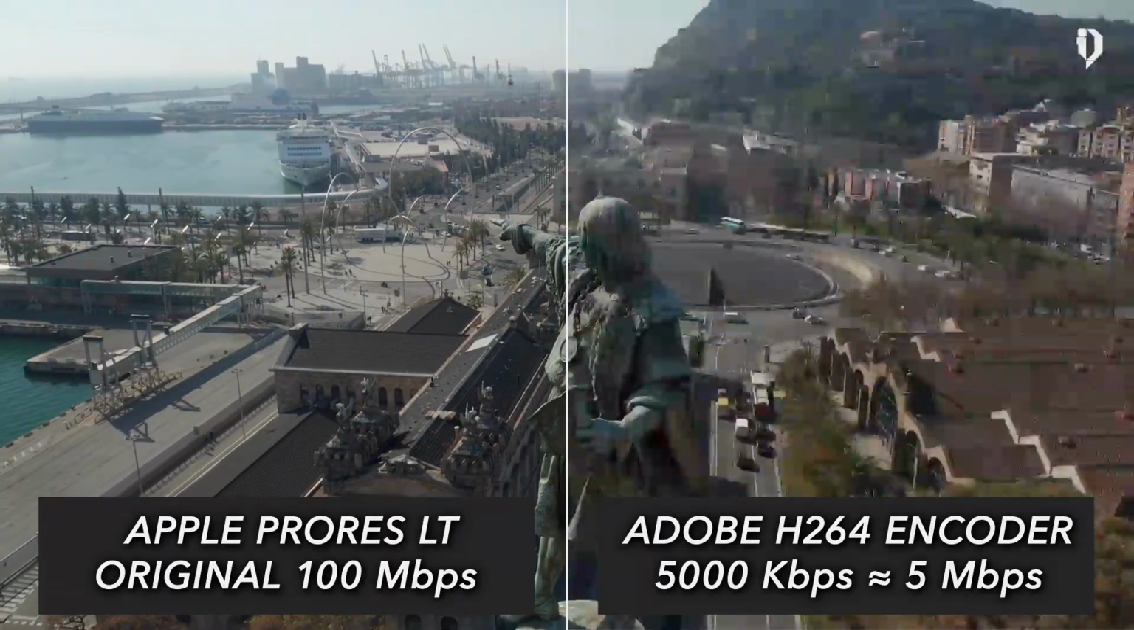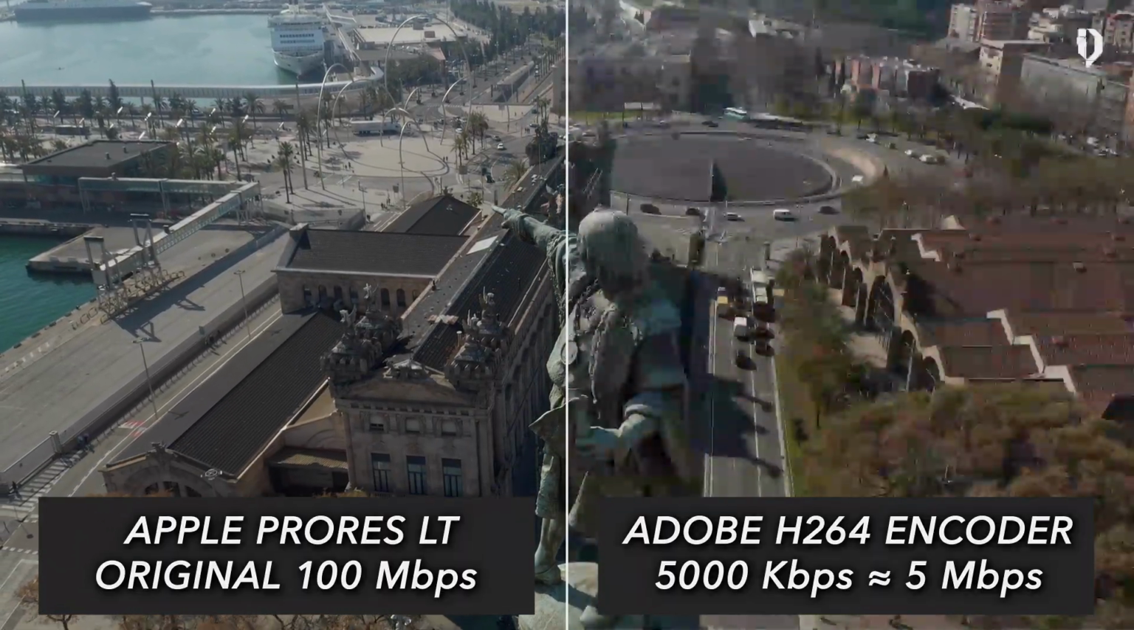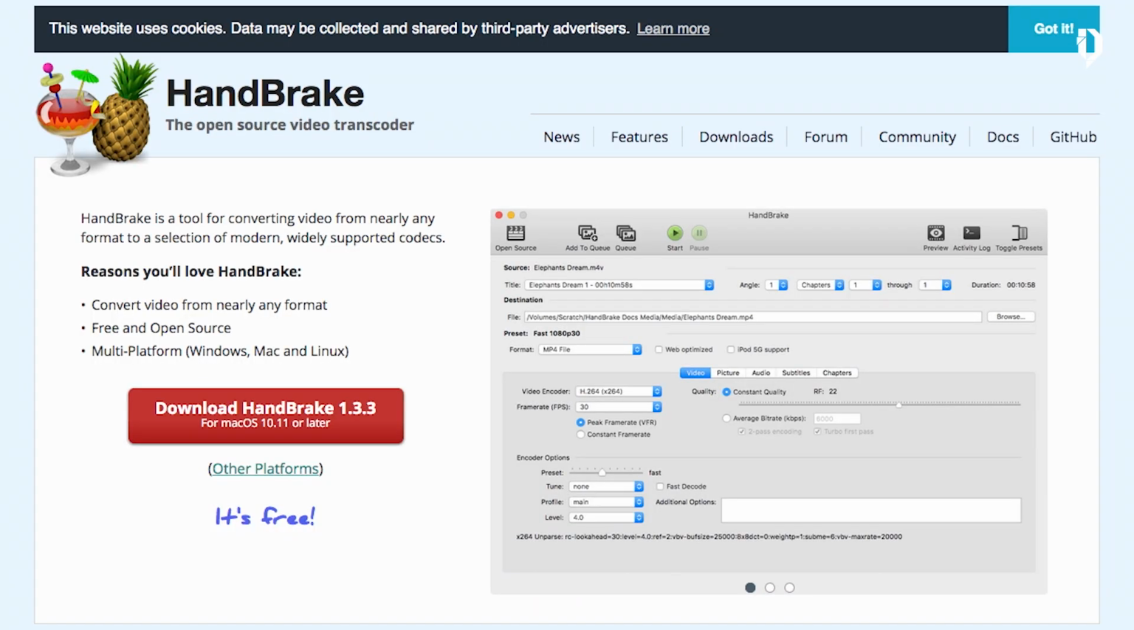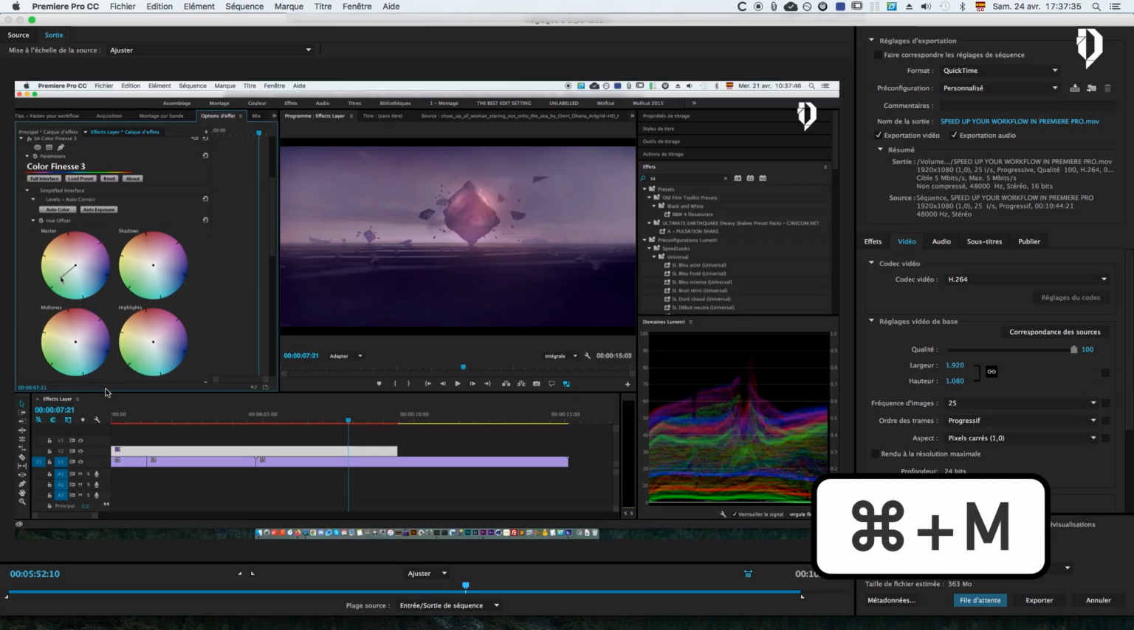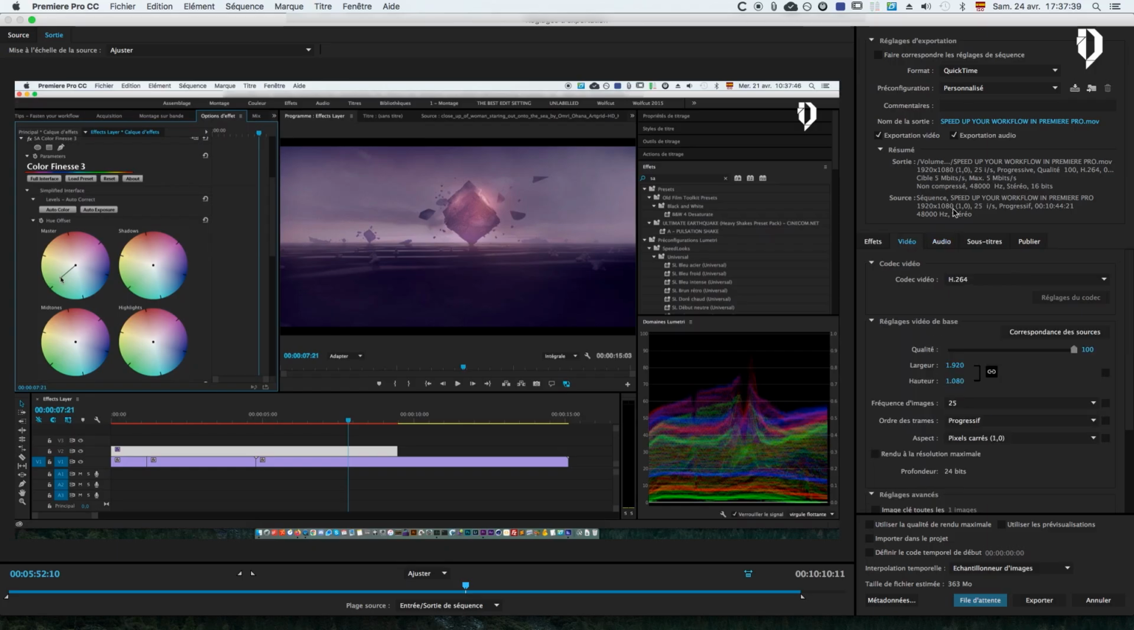We will use a software called Handbrake. I'll put the link in the description. It's free and it works on Mac and PC. So let's go back to Adobe Premiere. We go back to our export panel using Ctrl+M. We will take another type of setting to export our video without losing the quality of it.